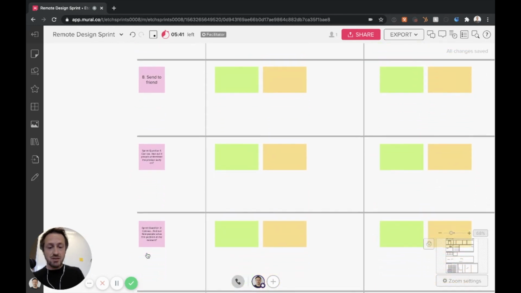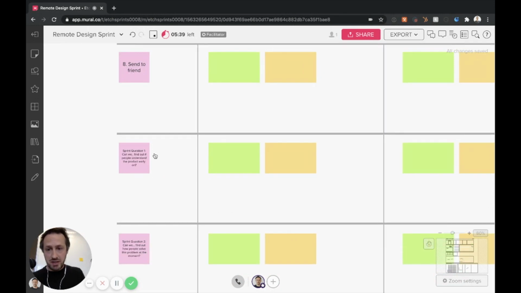Then at the end, we've got our 3 sprint questions, and we want to ask them directly. You have to reformulate them so it feels like a question. So for this sprint question, can we find out if people understand the product early on? You can say, my first question is, did you understand the product early on? And you want yes or no answers.